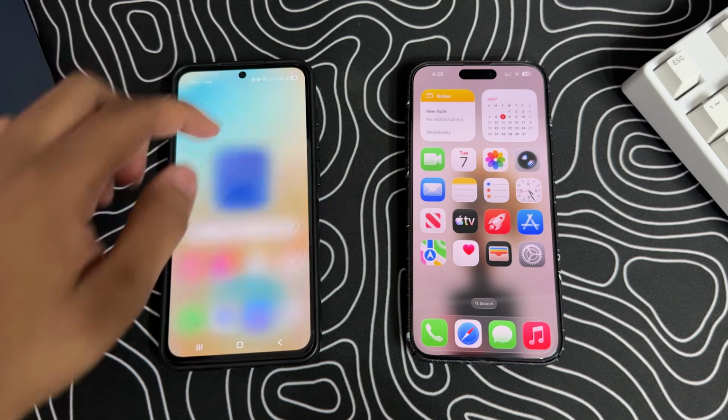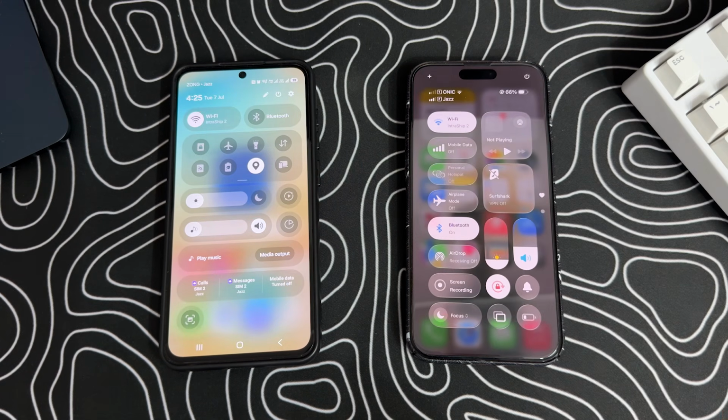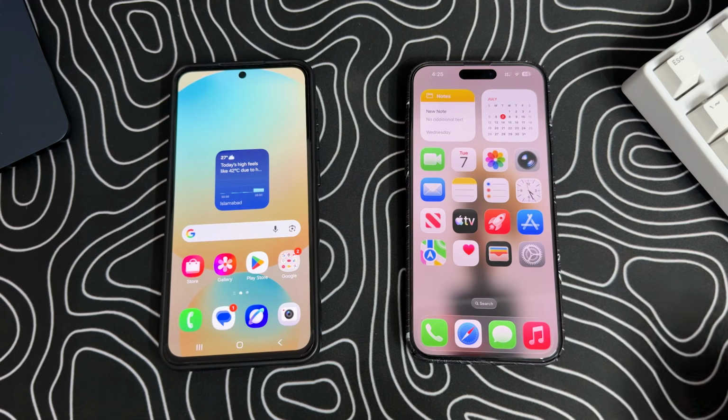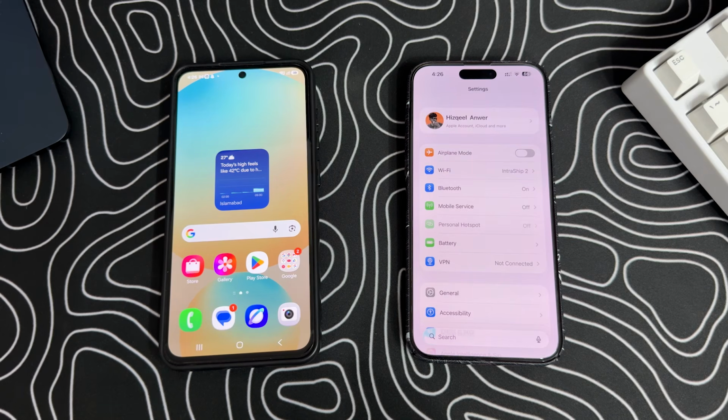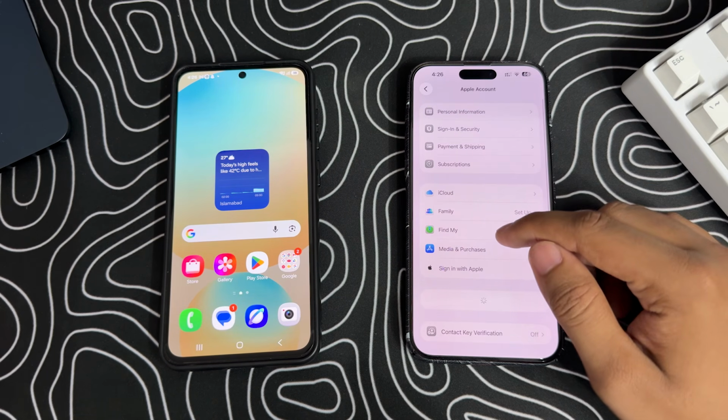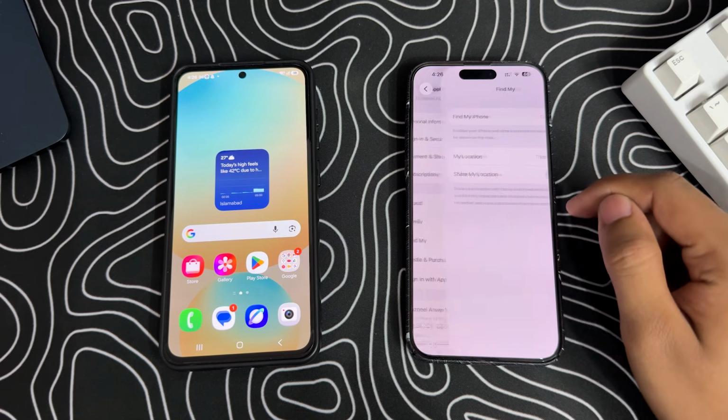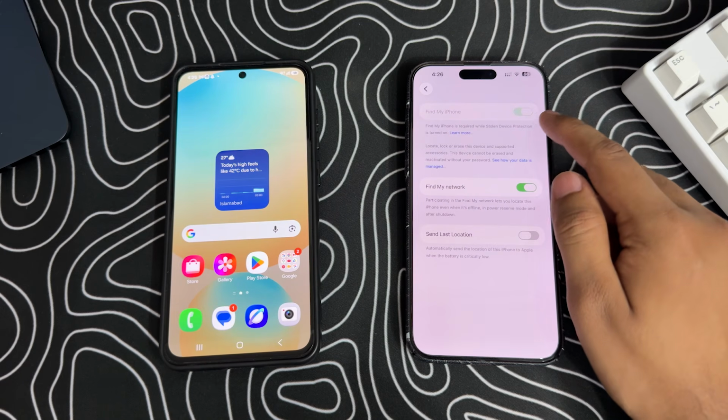Alright, let's begin. Before starting, make sure both phones have at least 50% battery, are connected to the same stable Wi-Fi network, and that your Android phone has enough available storage to hold all the data from your iPhone. On your iPhone, open Settings and make sure you're signed into your Apple ID. Next, go back to Settings, select your Apple account, open Find My, and temporarily turn off Find My iPhone.